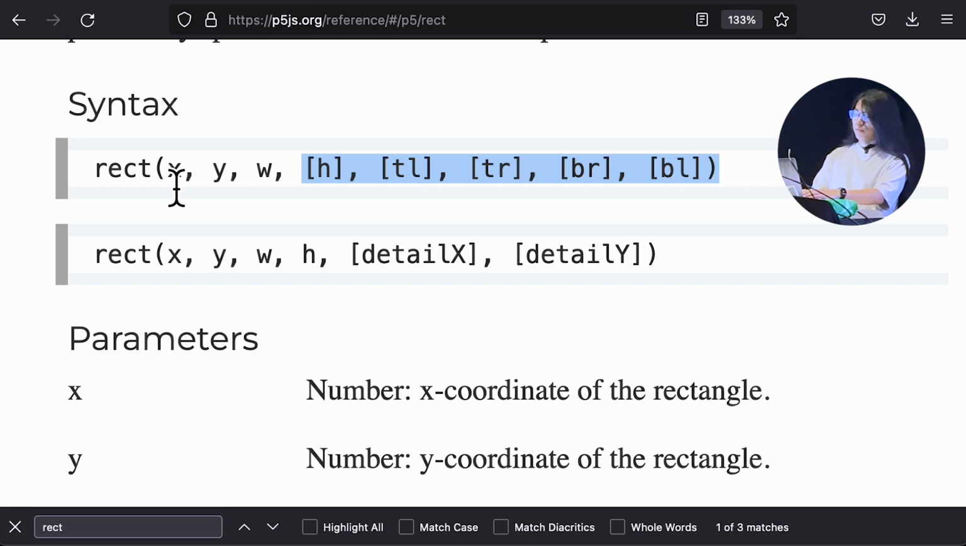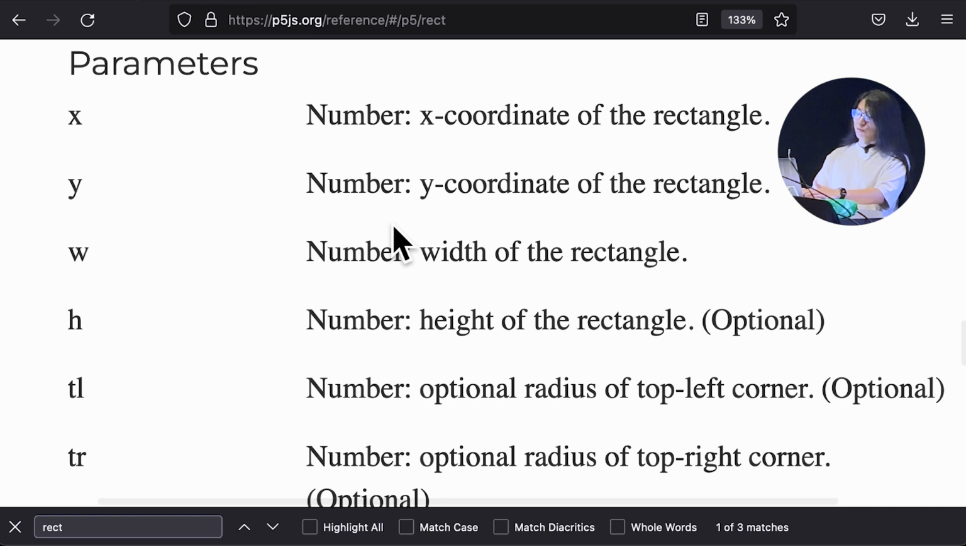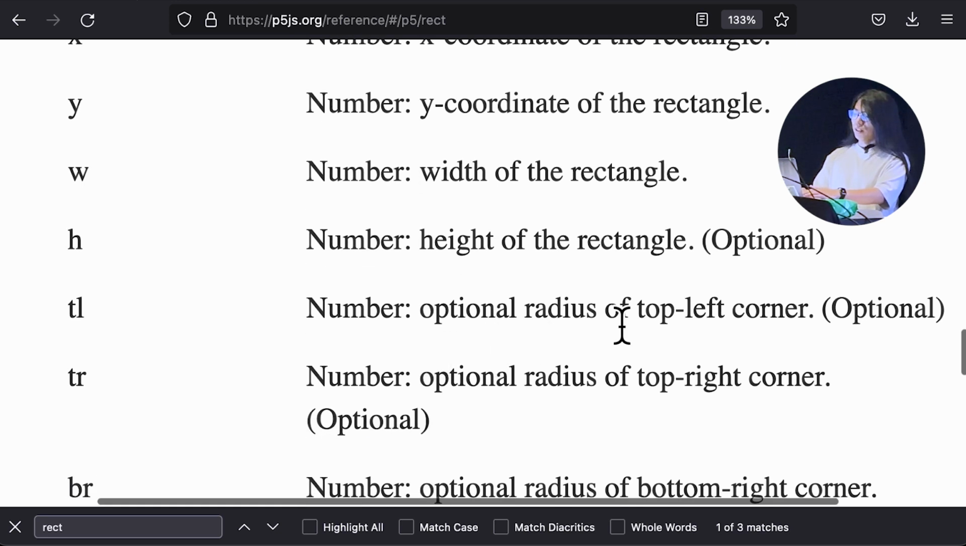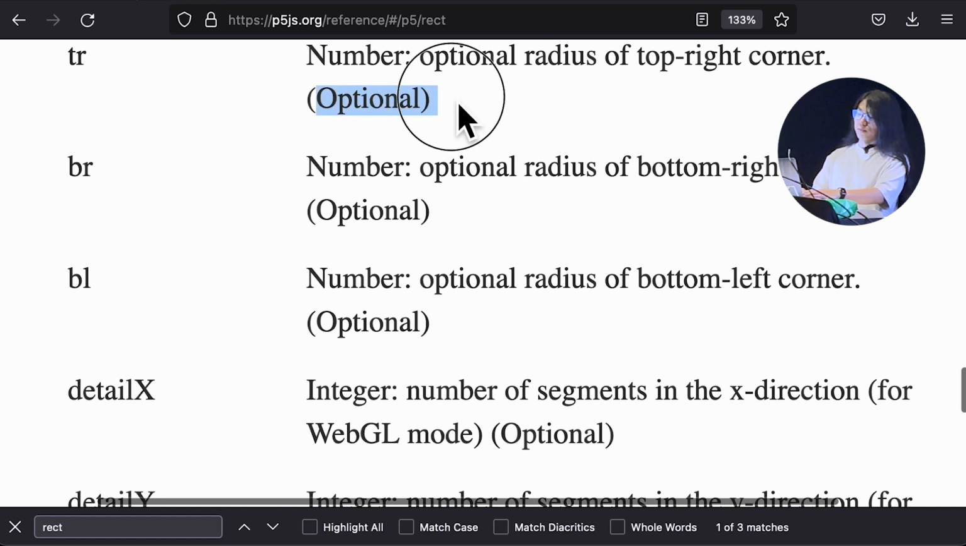In this case we are drawing a rectangle, so the least number of parameters you need is the position x and y and the width. If you leave out the height, it will just draw a square. Then you can add the height and then the radius for the top left, top right, bottom left corners. And again, if you just put one value for the corner, it will apply to all of the corners. You see how some of them say optional.